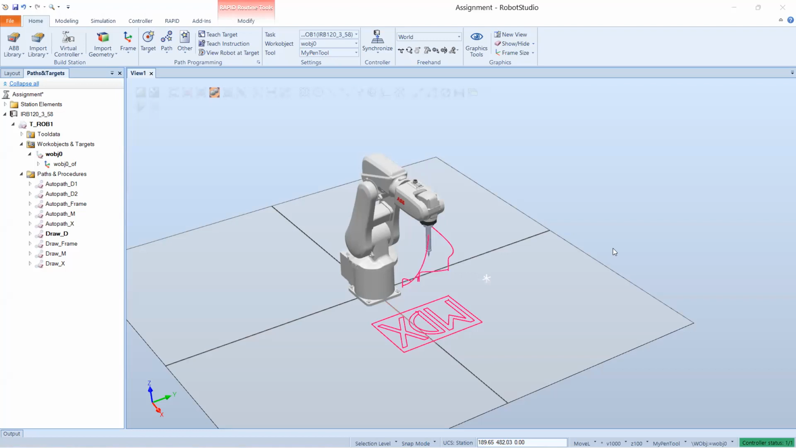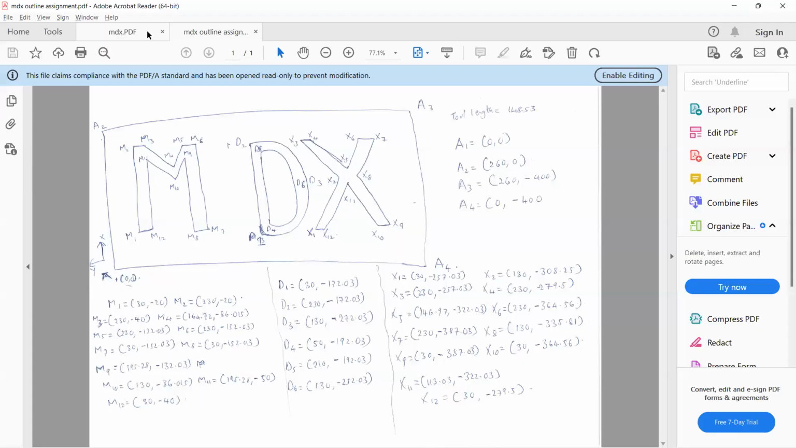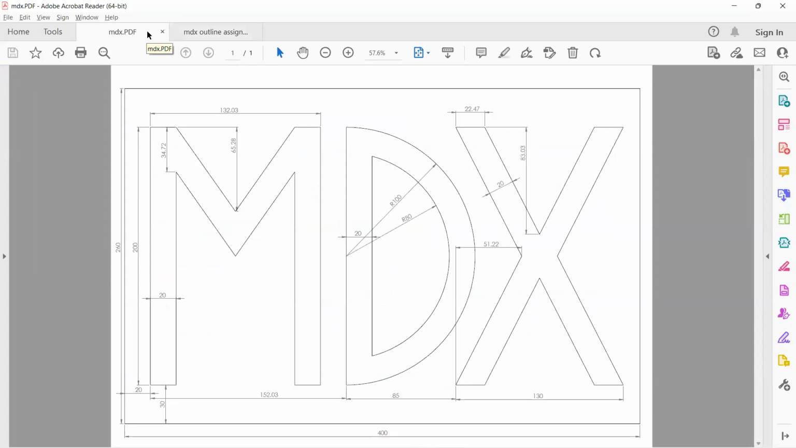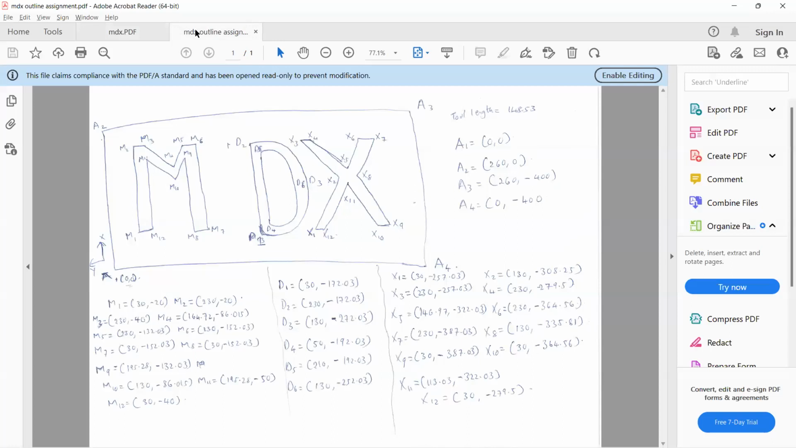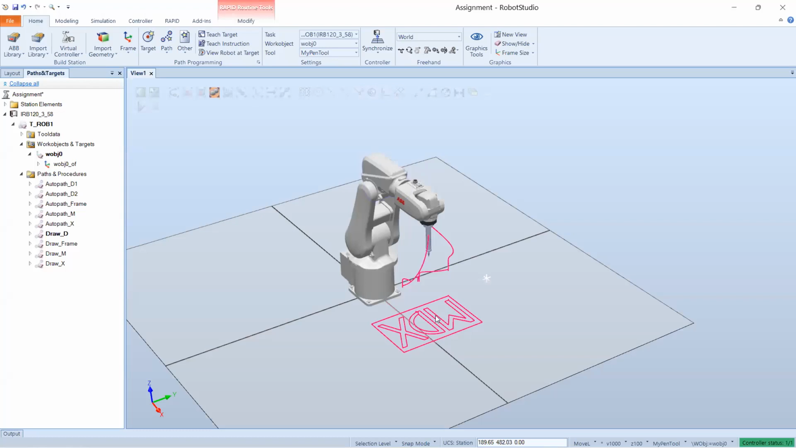robot manipulation course. This assessment is the second part of an assessment that we were given previously. In the previous assessment, we were required to draw the letters MDX using the ABB robot, and we were able to generate the coordinates of the MDX and also able to trace out the outline of the letters on our plane, which is our working object.